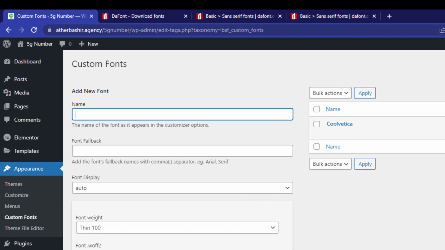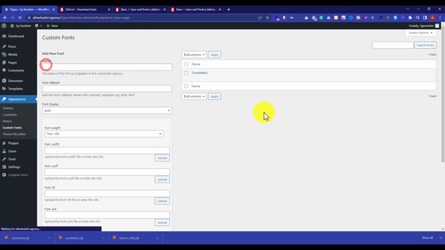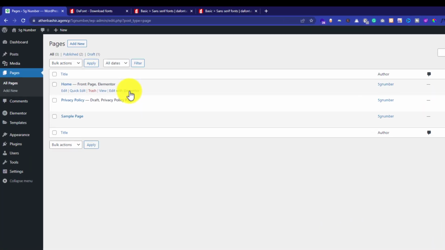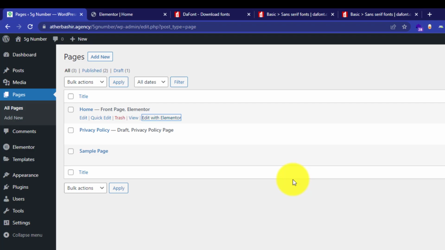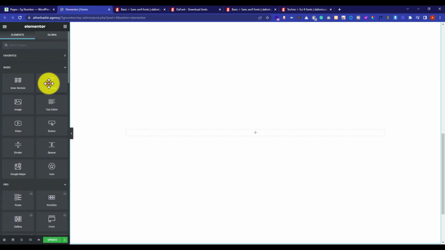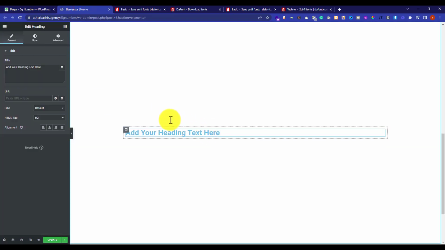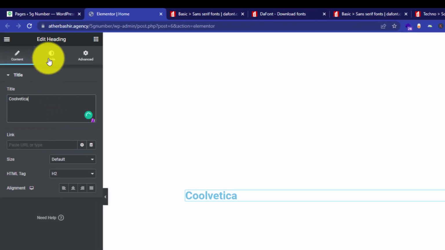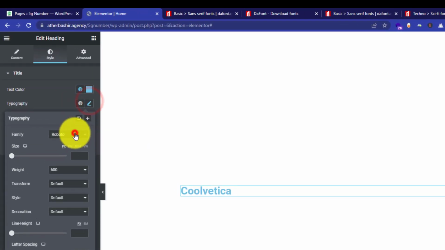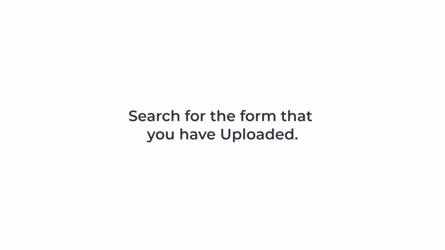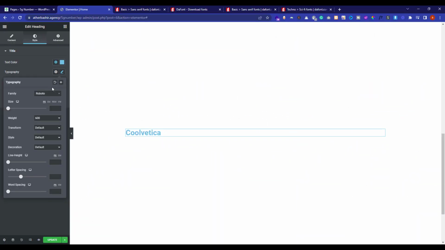Now our font is uploaded to our WordPress website and now we are going to see whether it's working or not. So I will go to pages and then I will edit a page with Elementor. Now I will add a heading widget to the page. I will give it a name and then I will click on style and then typography, and from the font family we will search for our font that we have just uploaded. Now we will select our font.